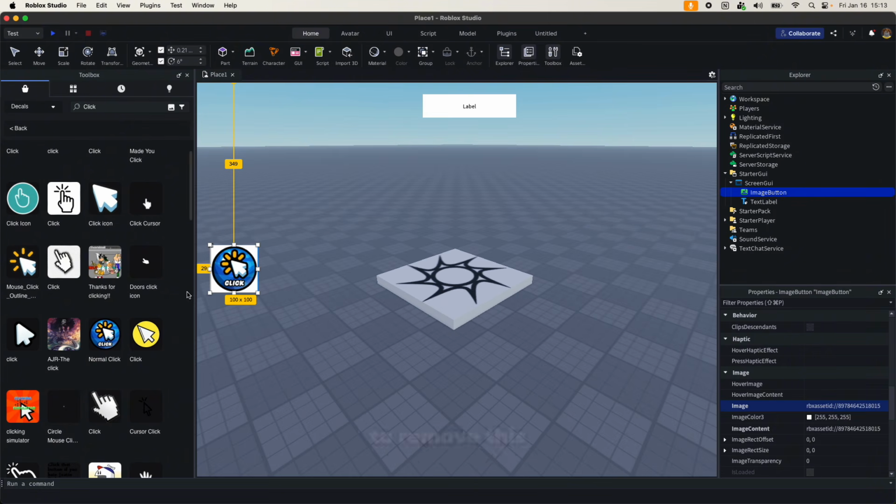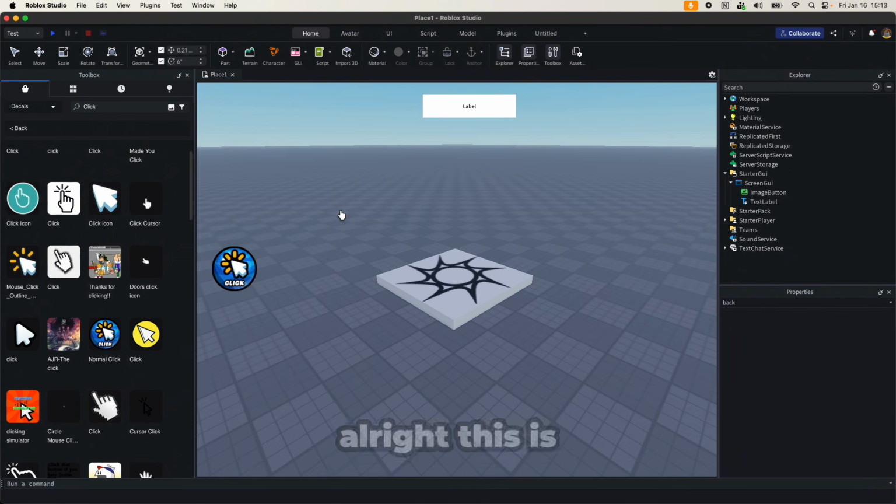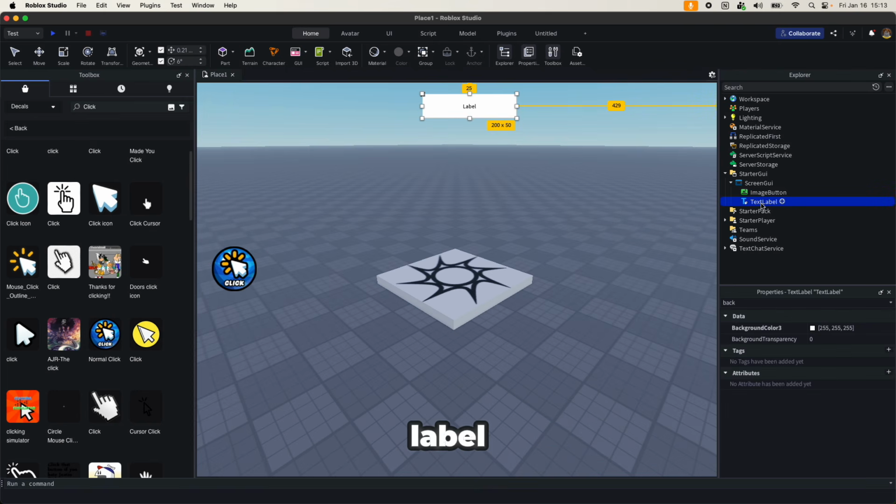Now, I also want to remove this white background. So all I'm going to do in the properties is search for background, and there it is, BackgroundTransparency. Instead of 0, I'll be setting this to 1, and there we go. Alright, this is already looking much better, but let's also customize the text label.